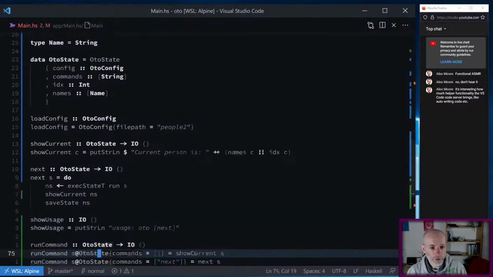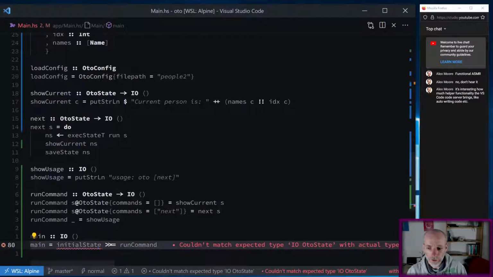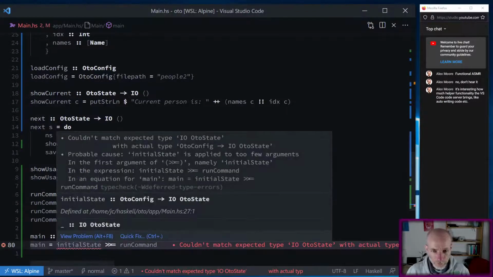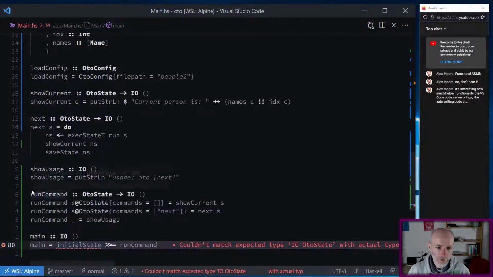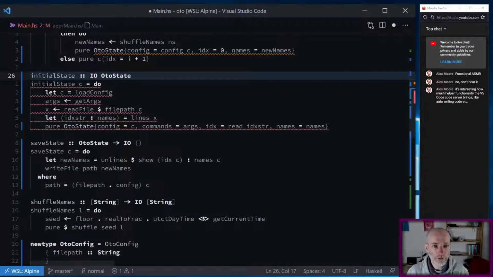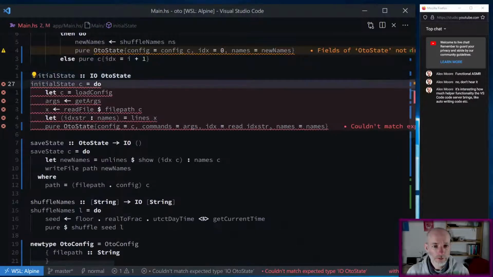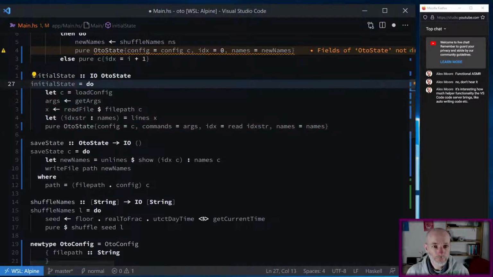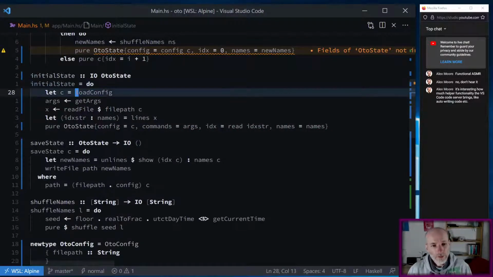Okay, so down here now, we take initial state and then we call run command. Almost. Initial state. Initial state didn't change the type signature, I don't think. No. Delete that. Delete that. There's no C. Okay. So this is a bit messy, but we can come back to it later, I think.